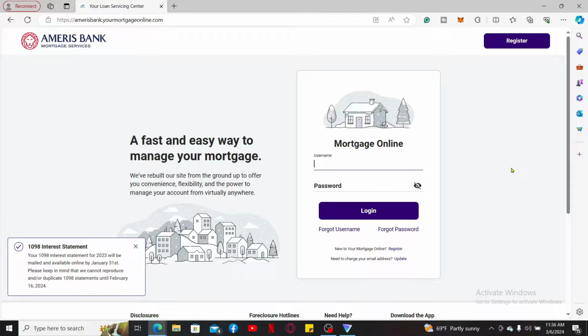To log into an existing mortgage account online, make sure to enter your username in the login page. Type in your correct username in the first text box and type in your password in the next. If you don't remember your username or your password, click on Forgot Username or Forgot Password and follow through the on-screen instructions till the end.